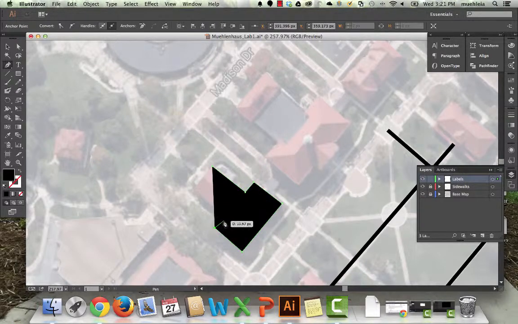curvy, groovy things. My friend used to draw the Honey Nut Cheerio bee for General Mills. That had a lot of pen tool, Bezier curve stuff going there.